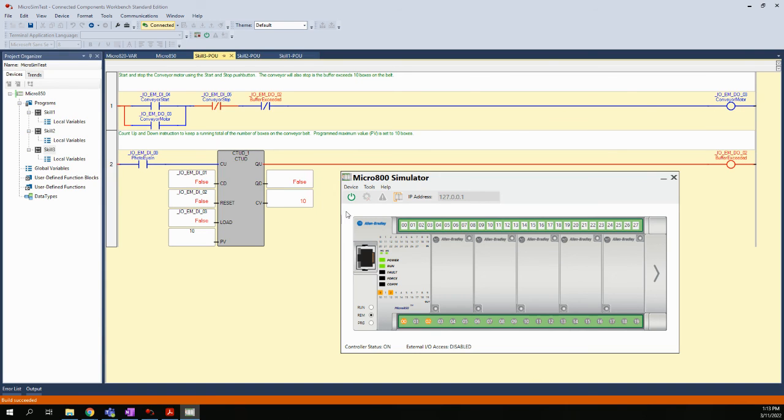Now, what's important here is that if I reset this counter, this brings it back to 0. And it also turned the buffer exceeded back off, right? But we did not start the motor back again, because we did this latch. So we have to press the start button on the motor to restart the conveyor.